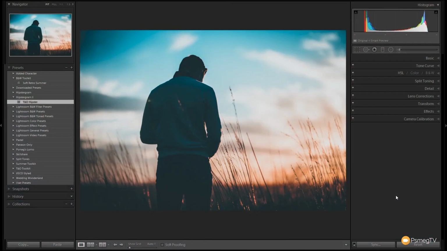So I'm going to take you step by step through so you can create this effect yourself. There's also a preset that's going to be available as part of the Hipstergram 2 preset pack, and that'll be available very soon, and this is one of those presets that's included.